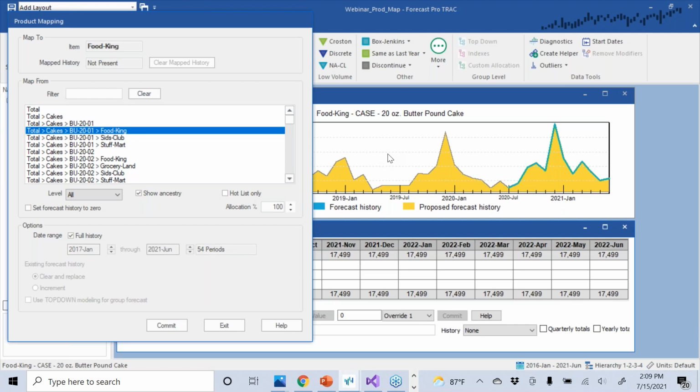The reason that happened is the product mapping dialog box really is working in conjunction with the graph right now, so that you can visualize what your selections in the dialog box are producing in regards to a forecast history. So you can see in yellow here what our proposed forecast history is at this point. So before you hit create, we just want to give you a chance to visualize what it is.